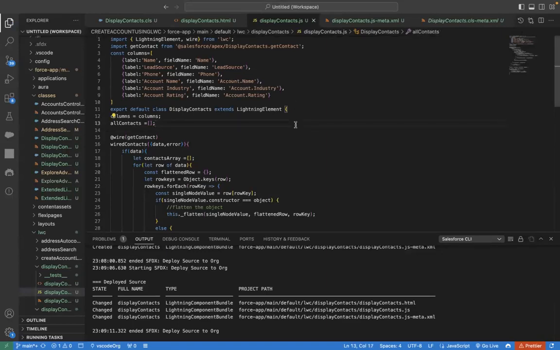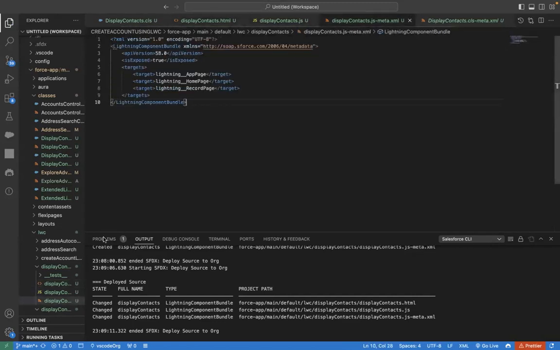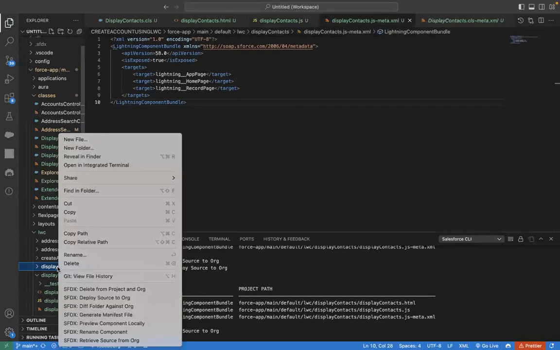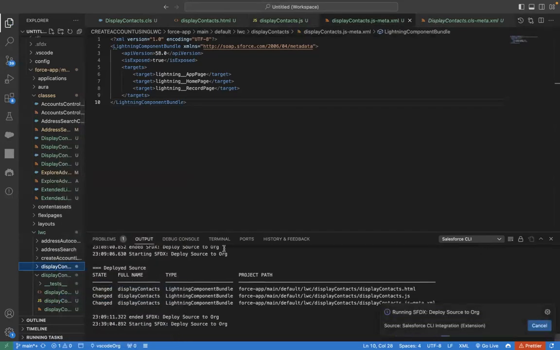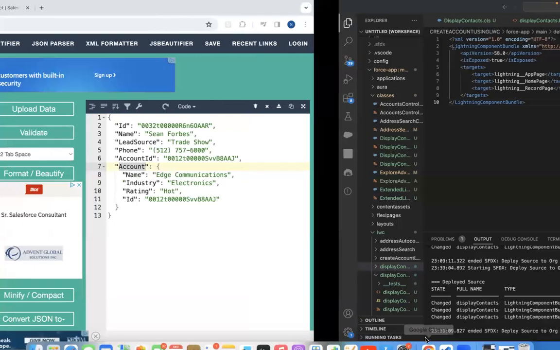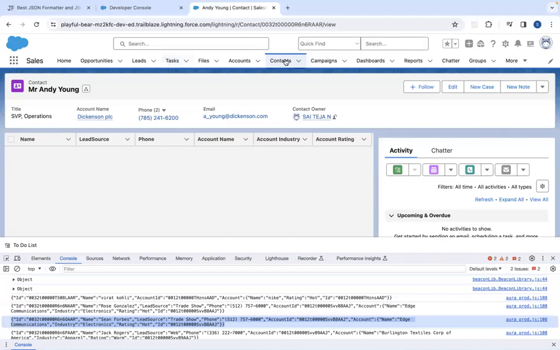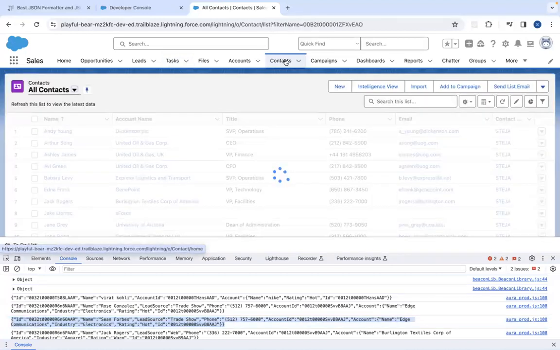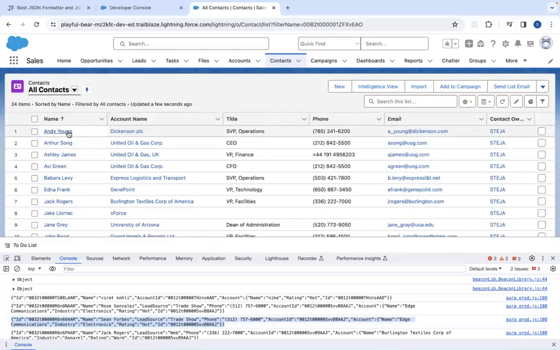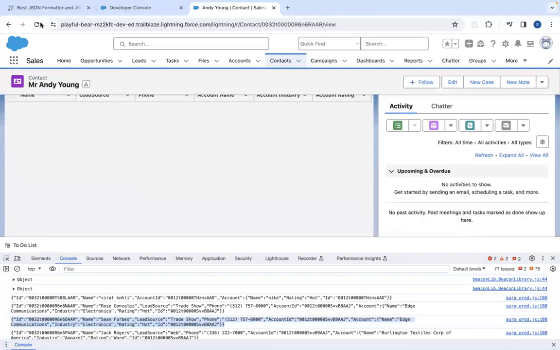So we are trying to push those values to our HTML code now. Now let's try saving this code. Our HTML code looks good. Meta file looks good. Now I will try to deploy this source to org. Yeah, now deploy source to org successfully ran. Now we'll just try to go to your org, developer console, inside your org. I'll try to refresh this. Yeah, got it. Now we should be able to see the data here.